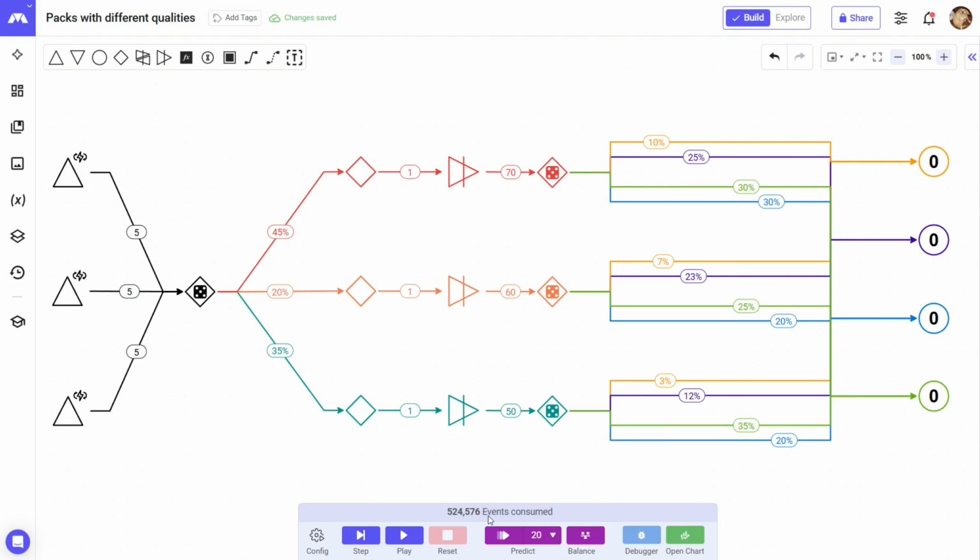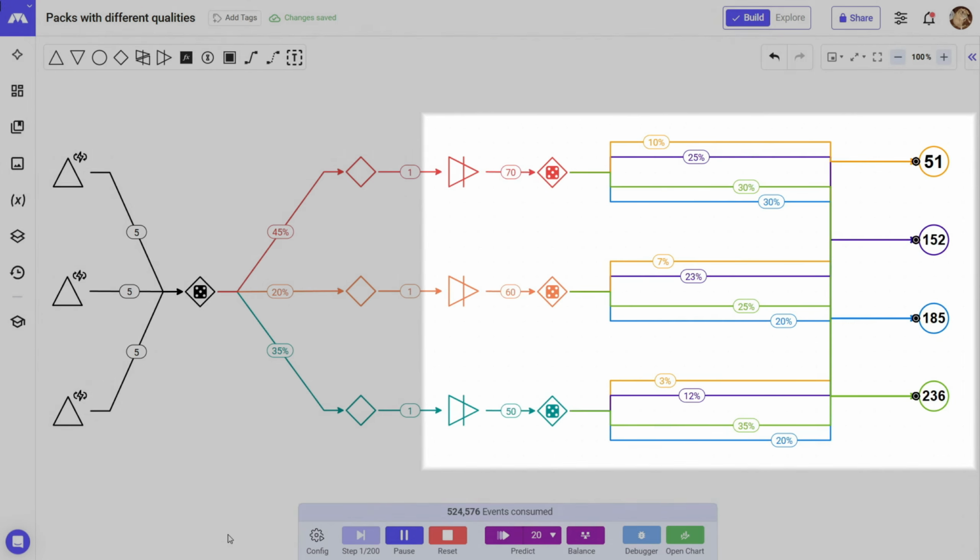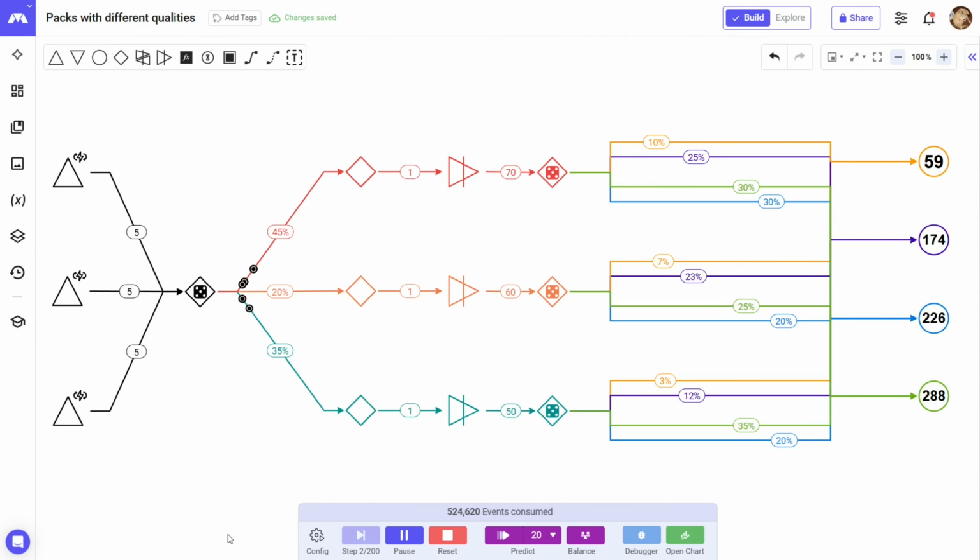Hi there. Have you ever been in the middle of building a diagram in Machinations and thought, what exactly are these black tokens moving across my canvas? Well, you're not alone. Every systems designer should ask that question at some point in their journey.